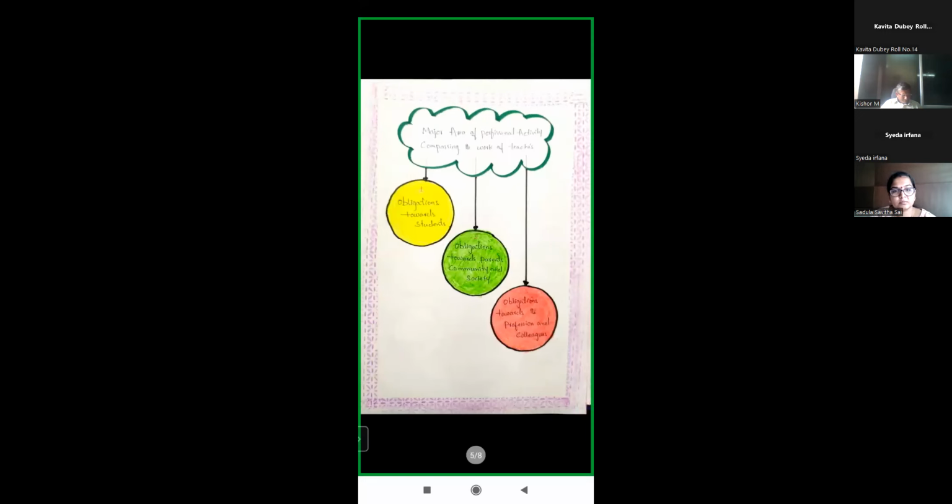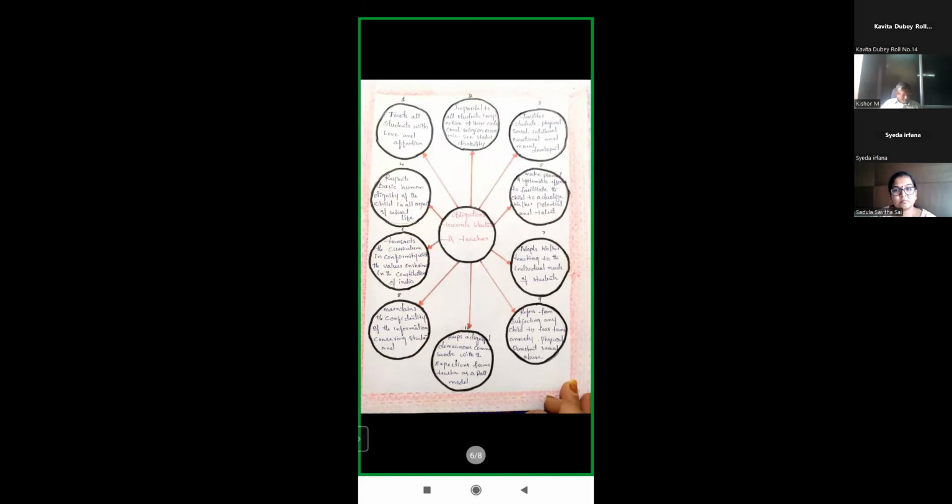The major areas of professional activity comprising the work of teachers are divided into 3 parts. First, obligation towards students. Second, obligation towards parents, community, and society. Third, obligation towards profession and colleagues. The first one is obligation towards students. Treat all students with love, affection, and a friendly nature. Respect the value of being just and impartial to all students, irrespective of their caste, creed, religion, sex, economic status, disability, language, and place of birth.